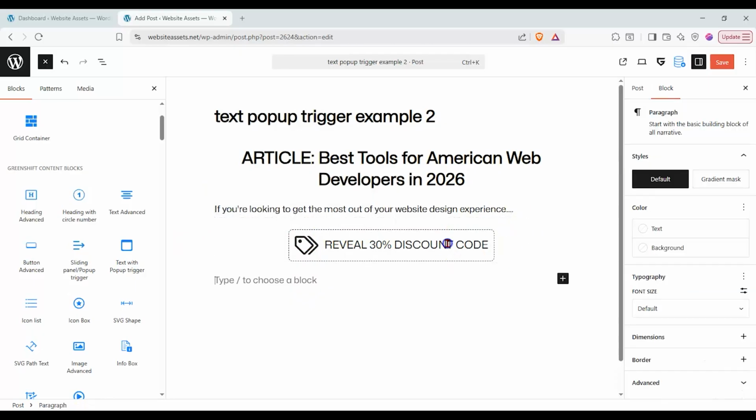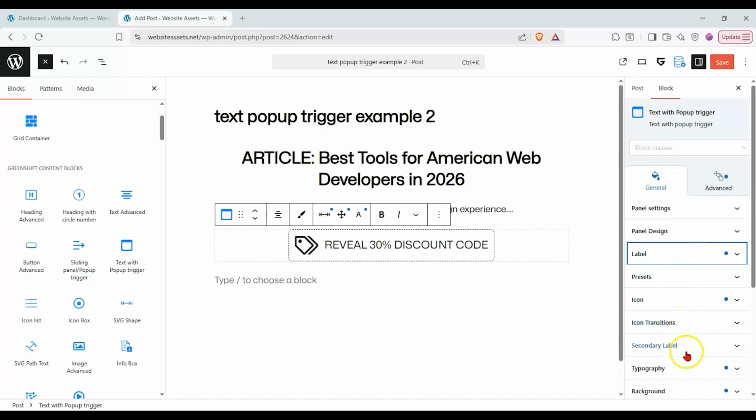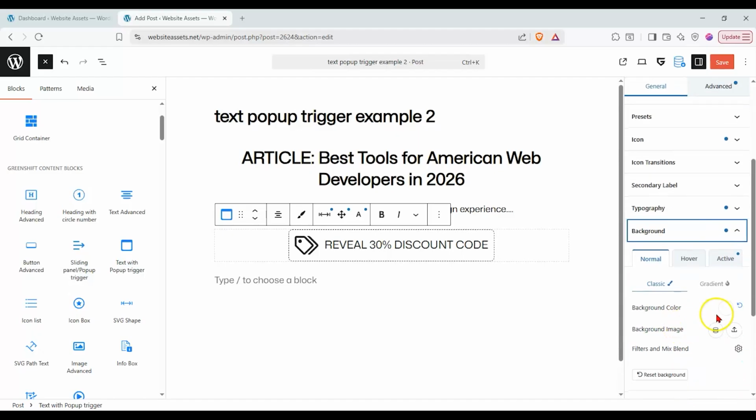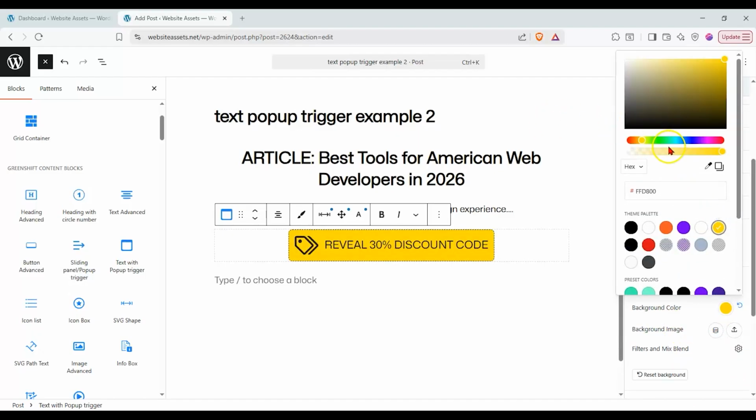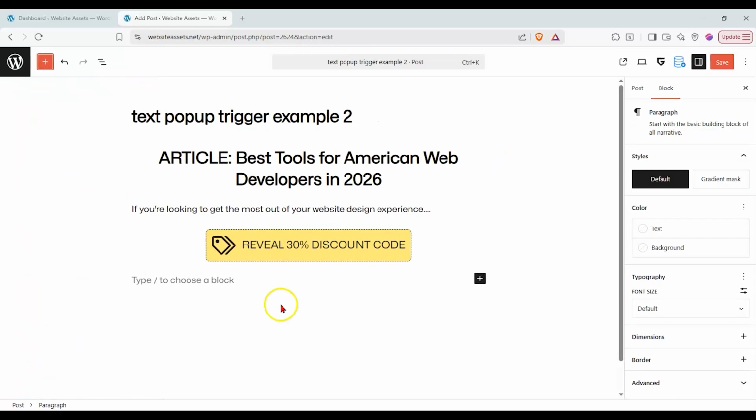And it doesn't look so pretty, but let's go ahead and add some color to this, because honestly, it looks really boring. There you go. Reveal 30% discount code, and that's great. Right? So far it looks just fine.